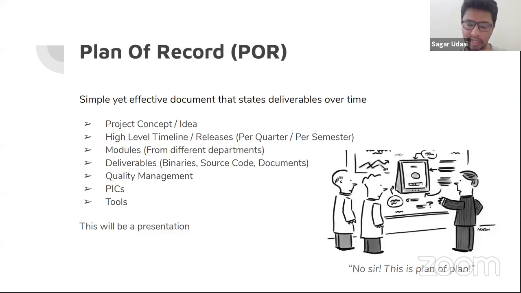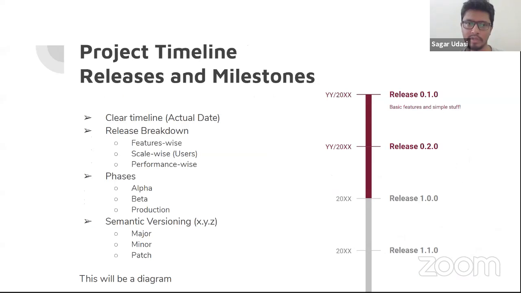And this again, most of the time, is the work of the program manager and the project managers. So this should come from them ideally. That is what we want to create.